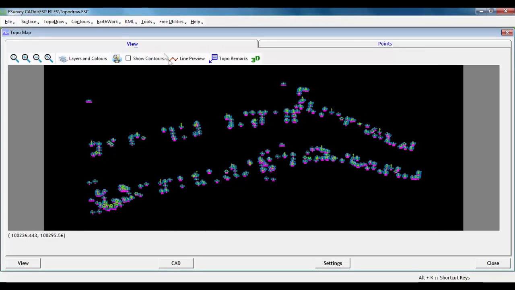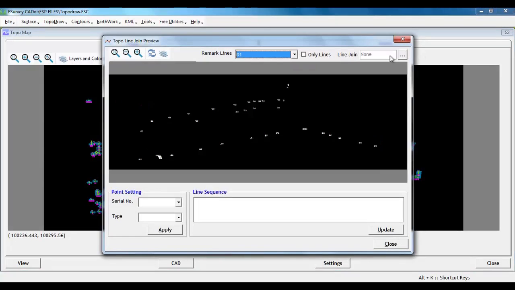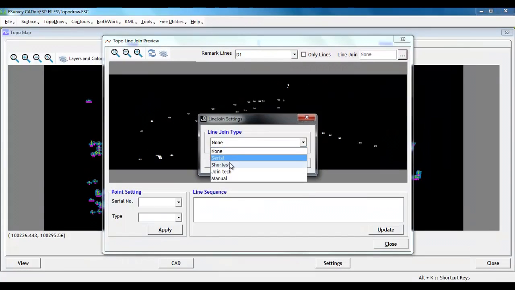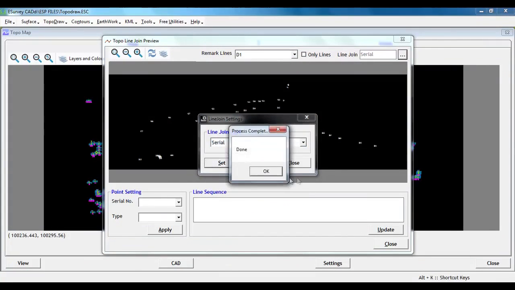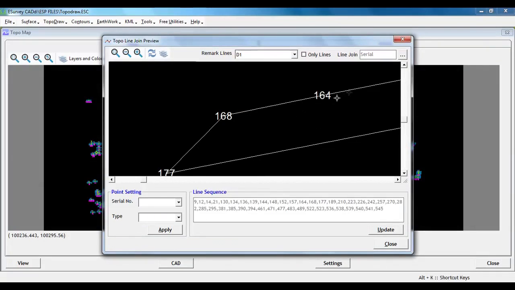A. The serial. Line will be created by joining the codes on the basis of point serial number. This method can be used only when the survey is done in a single direction and the points are carefully captured in order of the line feature.